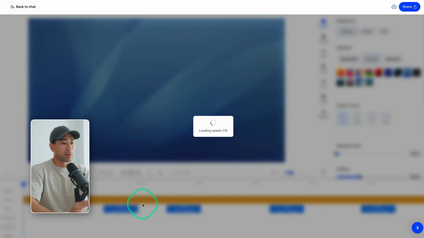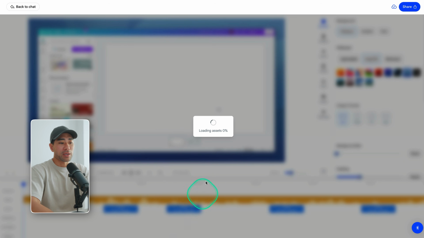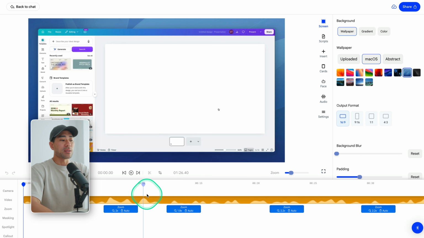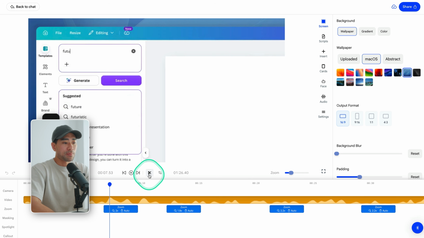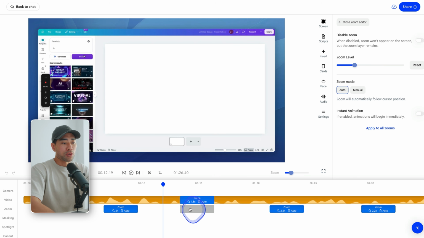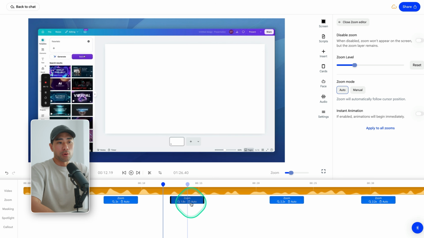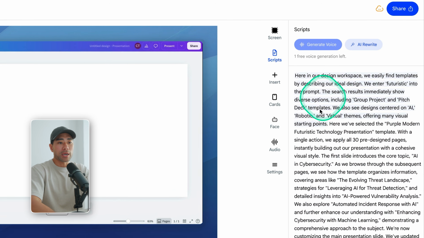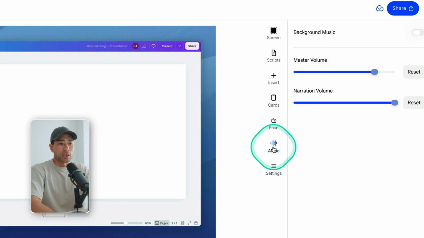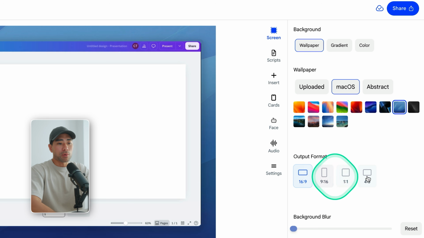That will take you to a really classic traditional looking editor that you would normally find, right, in other video editing tools. So you can go here, use the snip tool, cut whatever you want, move the zooming in and out, or you can remove it altogether. We've got the full script right here on what was said. The audio right here, we can change the master, narration, change the aspect ratio as well.